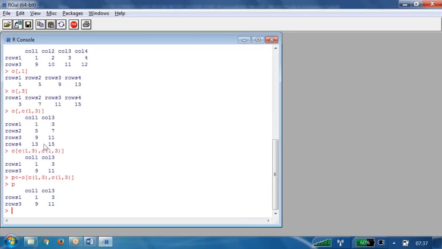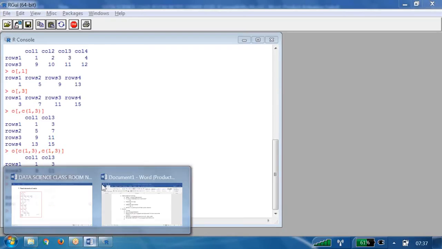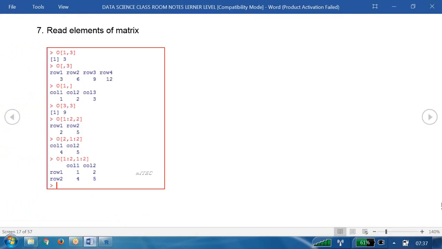Now, go and try to type the P, we are able to see the P. So a subset of the matrix, we are trying to create it. From one big matrix, we are trying to create a subset of the matrix. Got my point? So that's exactly what we are trying to do in the reading of the elements.